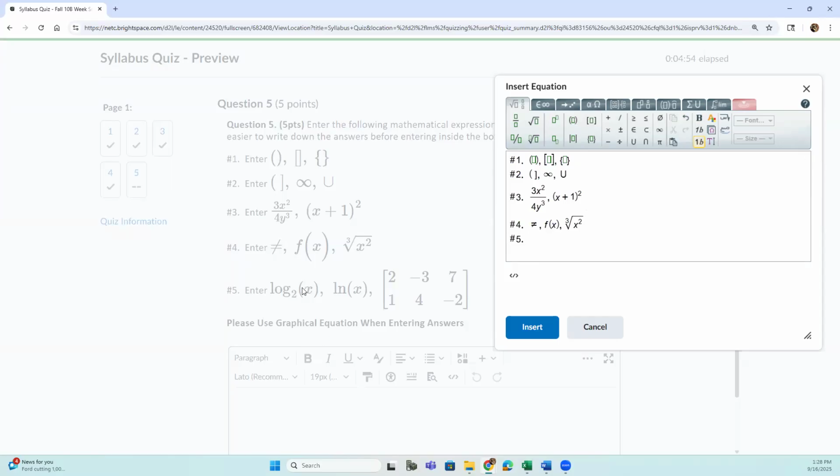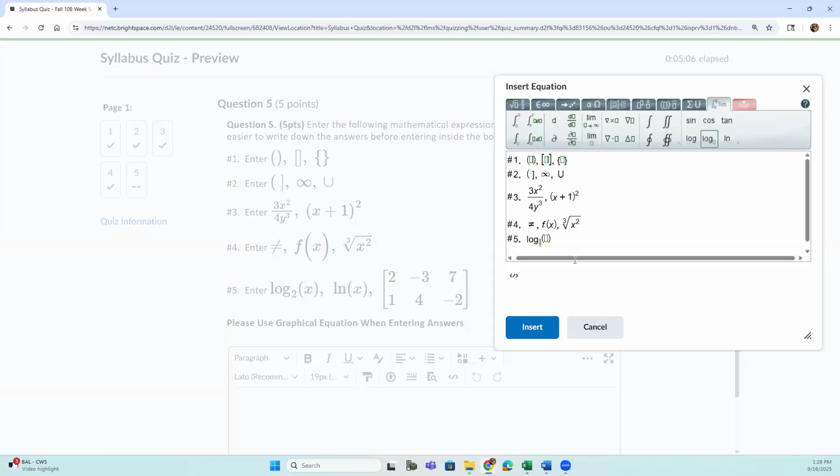Log with the base 2 of x. The first two here, we will enter toward the end of the semester. The log base 2 of x, and this one called ln, natural log, is on the last tab. Log with the base 2 of x, comma. Natural log is right here, ln, not in, ln.